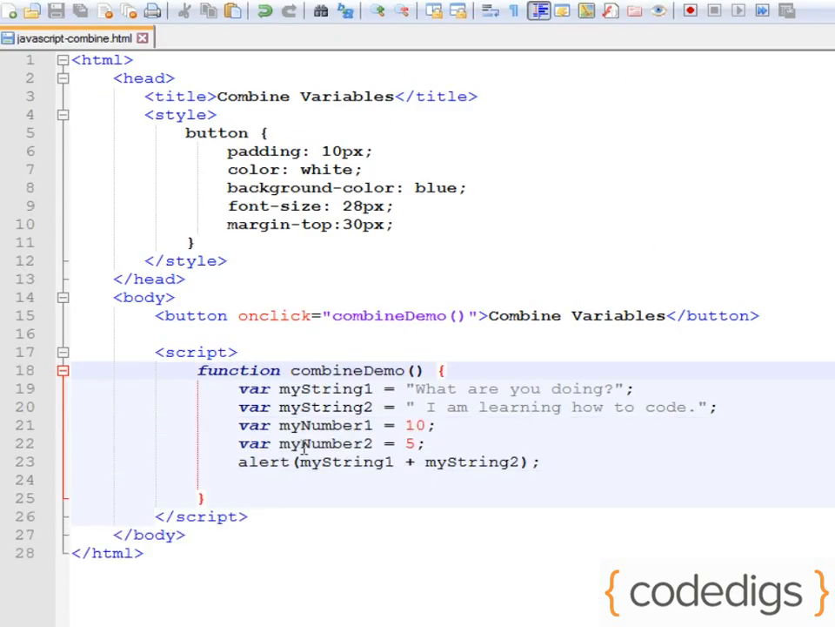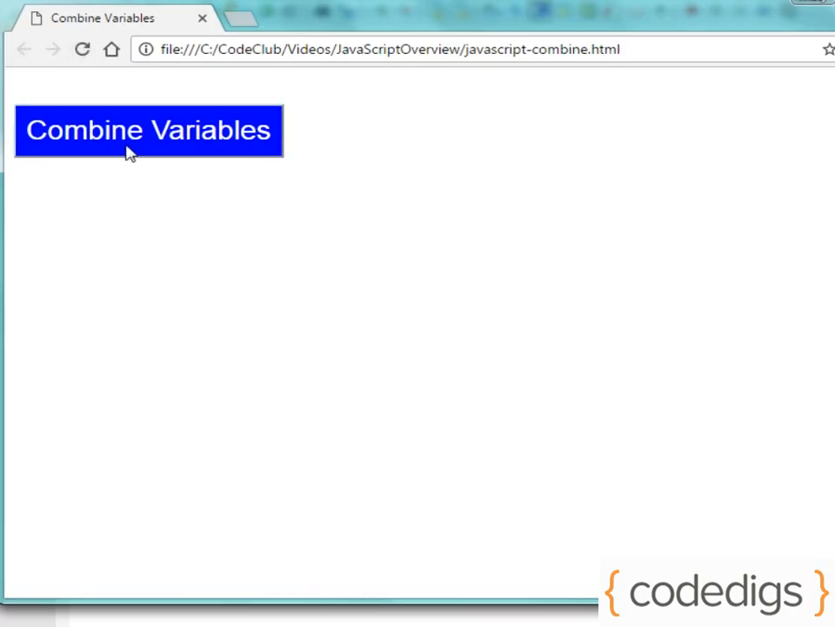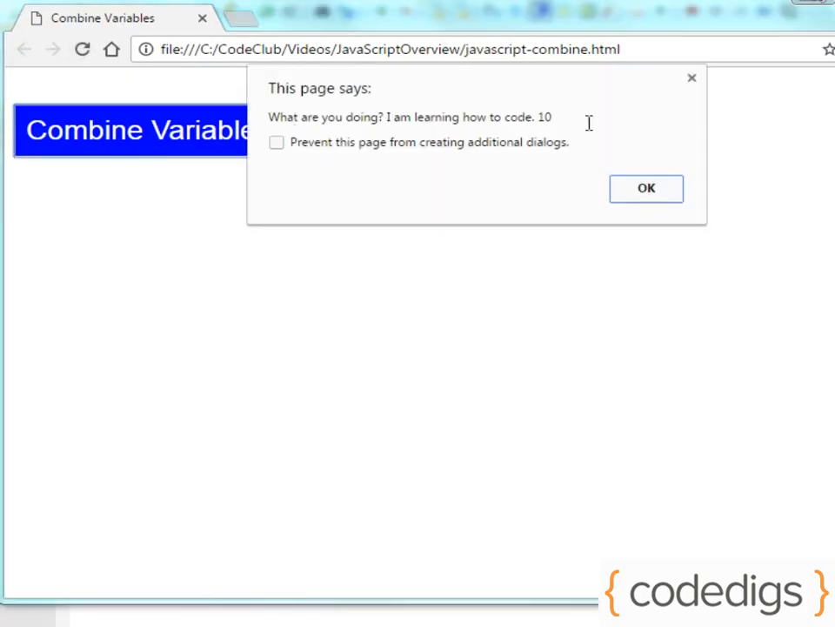Okay, you can also combine strings with numbers. So you'll see here I have added two number variables, one with a value of 10 and the second one with a value of 5. For this demo, let's combine another empty quote and let's combine it with our myNumber1 variable just so you can see how you can combine strings with numbers.